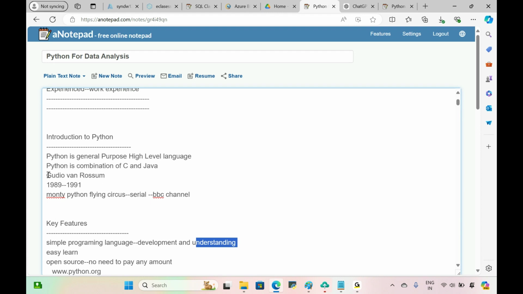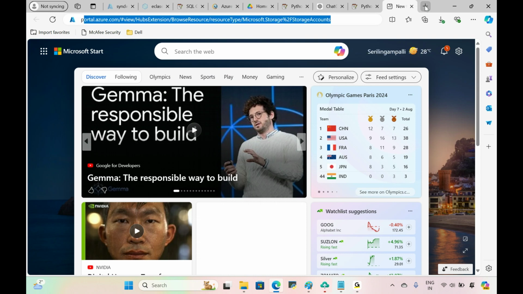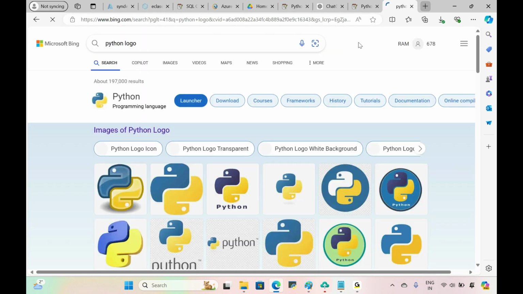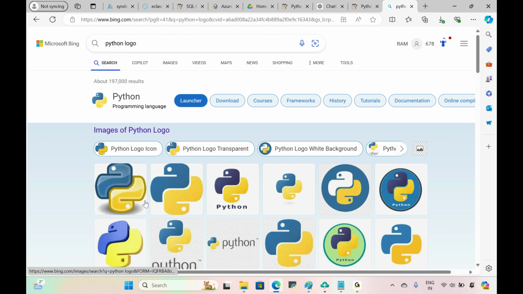Okay, so when was this introduced and who introduced this Python? Python was introduced by the very first person, Guido van Rossum. He introduced this Python between 1989 and 1991. So how did he come up with the name Python? If you see the logo of Python, it is something similar to a snake, correct? What is the Python logo? The Python logo looks like a snake.